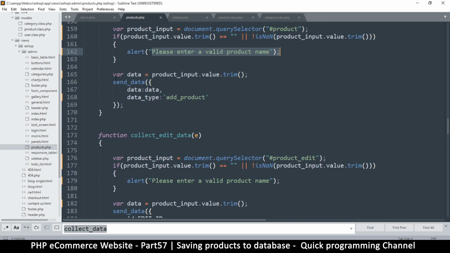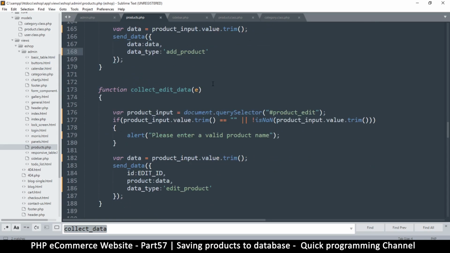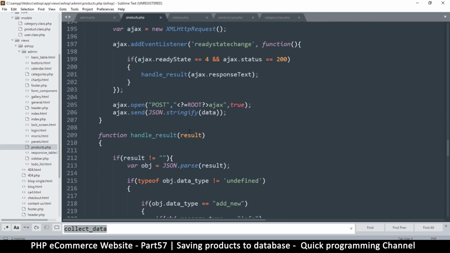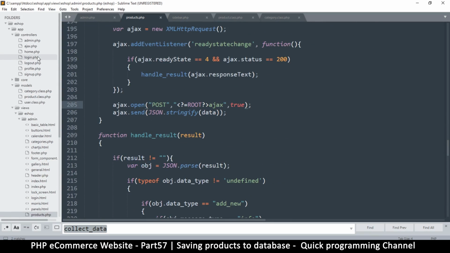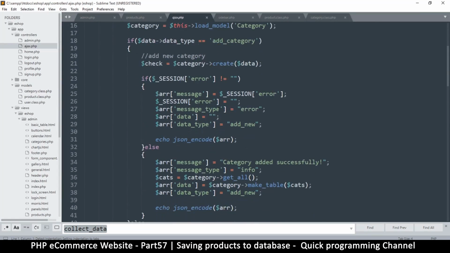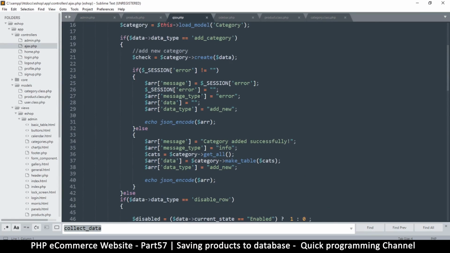What this all means is that this is where the problem is. So add product. I think this does not exist where we are sending this data to. So where are we sending this data anyway? They send data here, and we are sending the data to root Ajax. Ooh, nice. So Ajax controller, we are coming for you here.